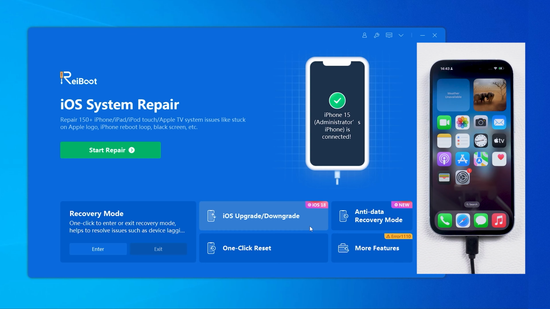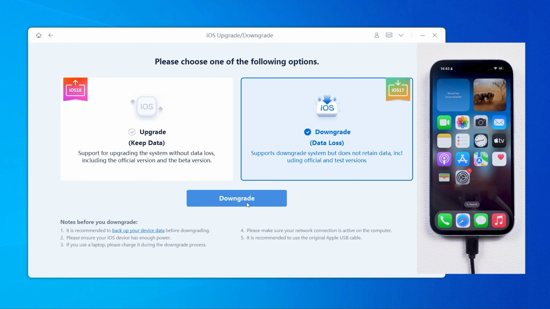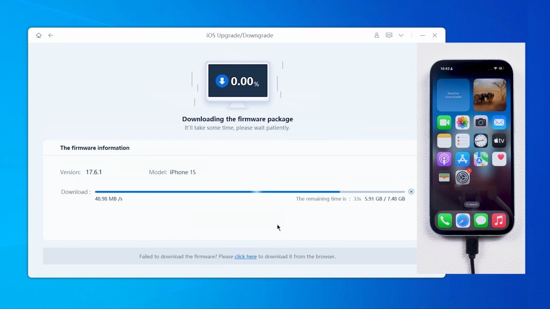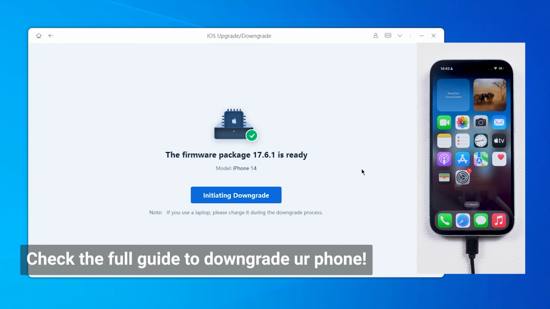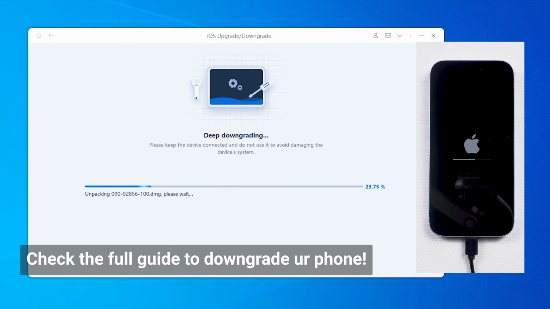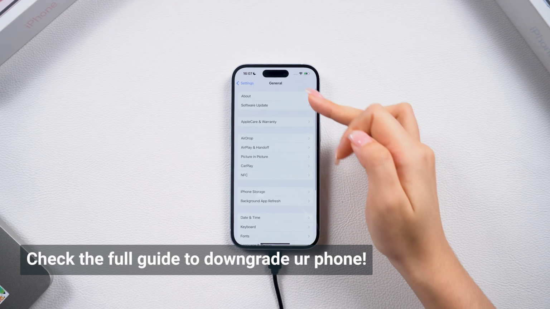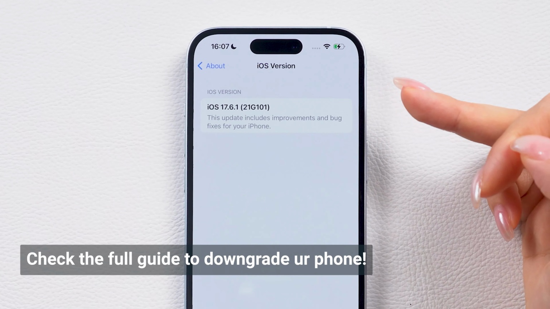If you've had enough of iOS 18's issues and miss the old iOS 17, you can always downgrade to iOS 17. That way, you'll get back the familiar control center, the old Photos app layout, and most importantly, you'll avoid the bugs in iOS 18. If you're interested in downgrading, check out the video card for a step-by-step guide on how to use Reboot to downgrade back to iOS 17 without losing any data.